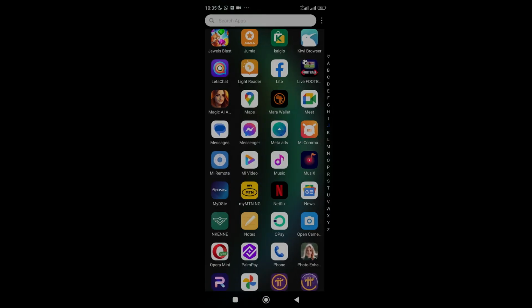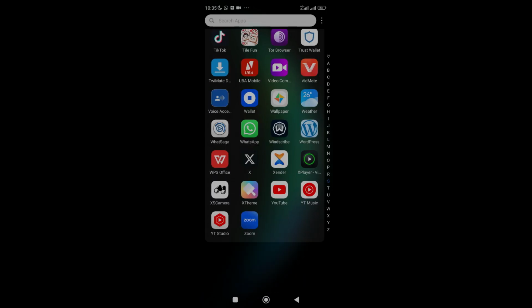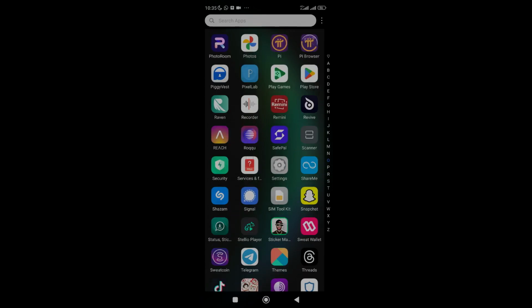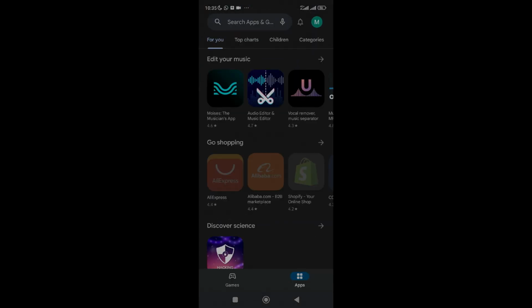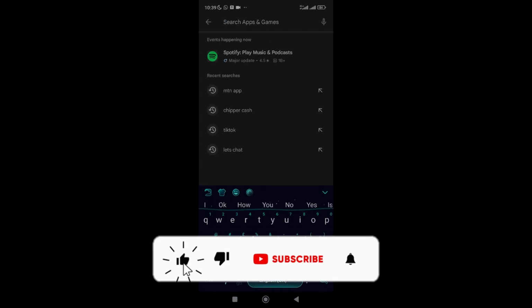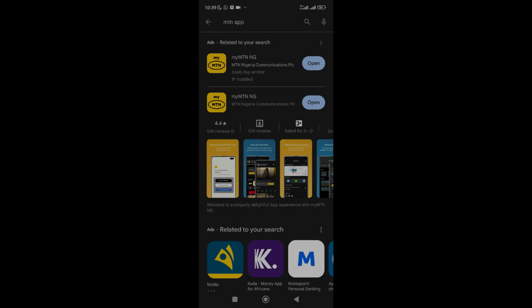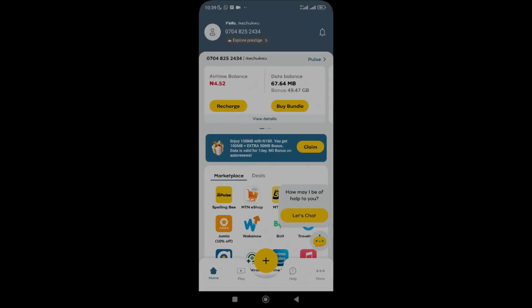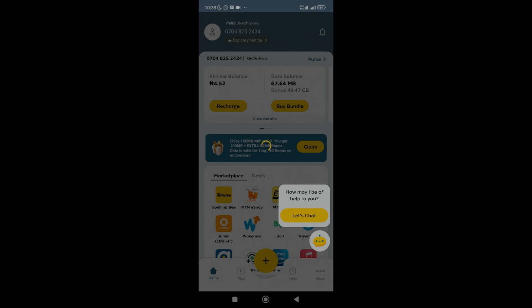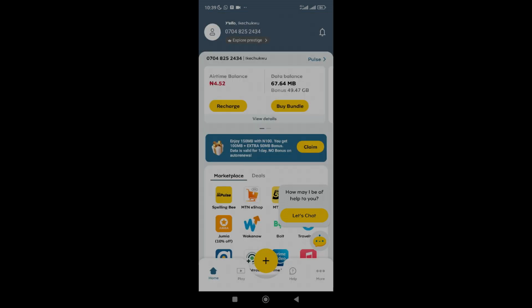So how can you get this thing? All you need to do is to go to the Play Store or App Store and search for the MTN app. As you can see, mine is already installed. All you need to do is to install it, either on your App Store or your Play Store. Then once you've installed it, all you need to do is sign in or sign up with your MTN number.